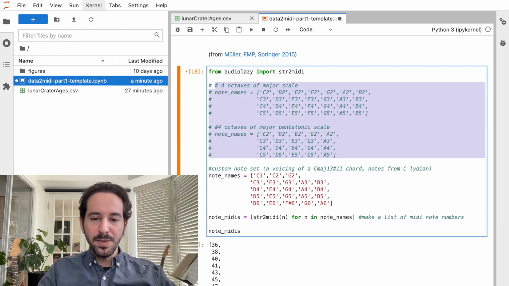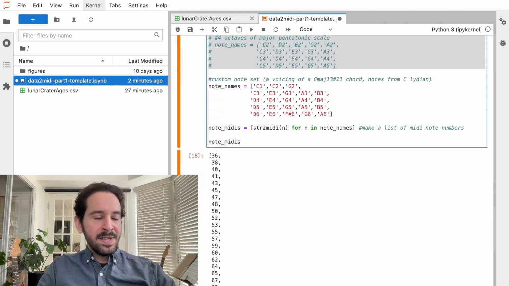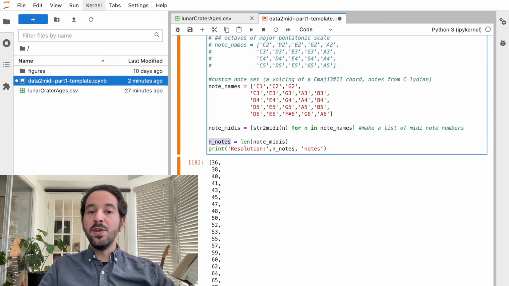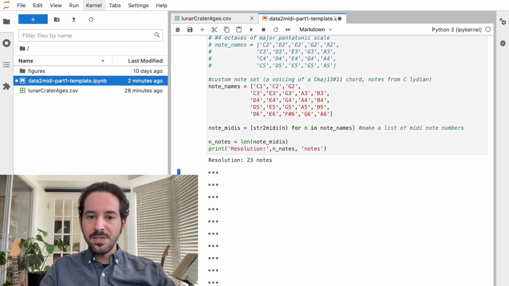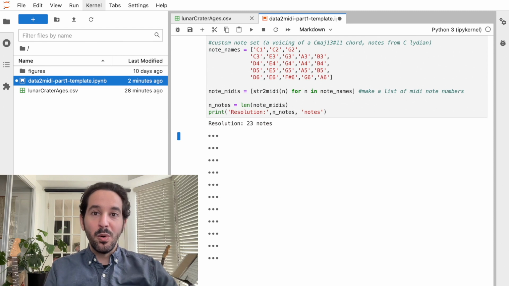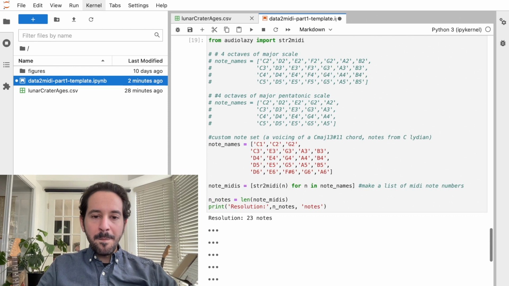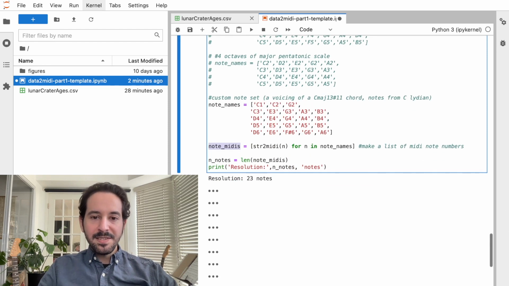It'll override the previous ones, but let's just comment those out. And while we're here, let's define another convenience variable to make things a little easier to follow later. Let's save the number of notes in our list of note MIDIs, which is the same as note names. Okay, that's 23. So that's the overall resolution of your mapping. If you wanted a higher resolution, you can just use more notes. Okay, so we've got our note MIDIs list ready to go.